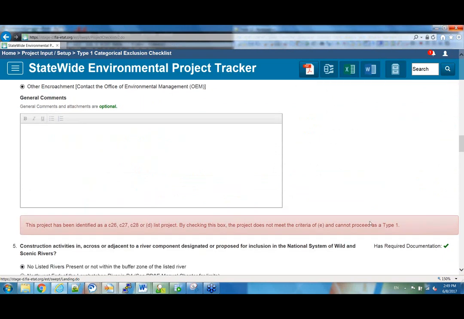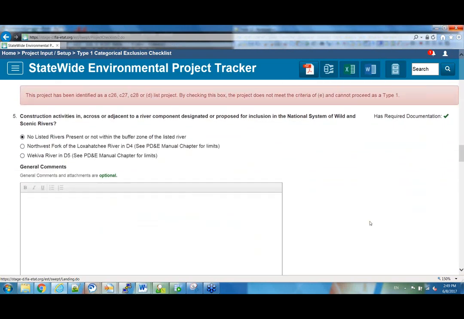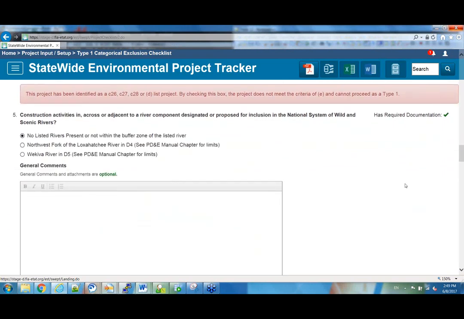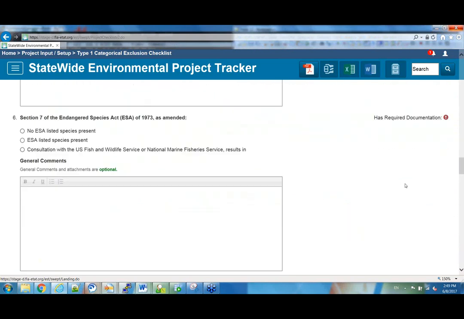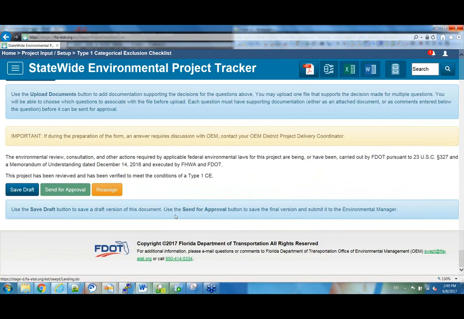One other thing to mention is when you have the condition of C26, C28, or D, and you answer one of those questions, that means it's not a type 1, and the send for approval button will be disabled. You can still save a draft of the form if you need to have a discussion and see what the situation is, but you won't be able to send for approval with that case.